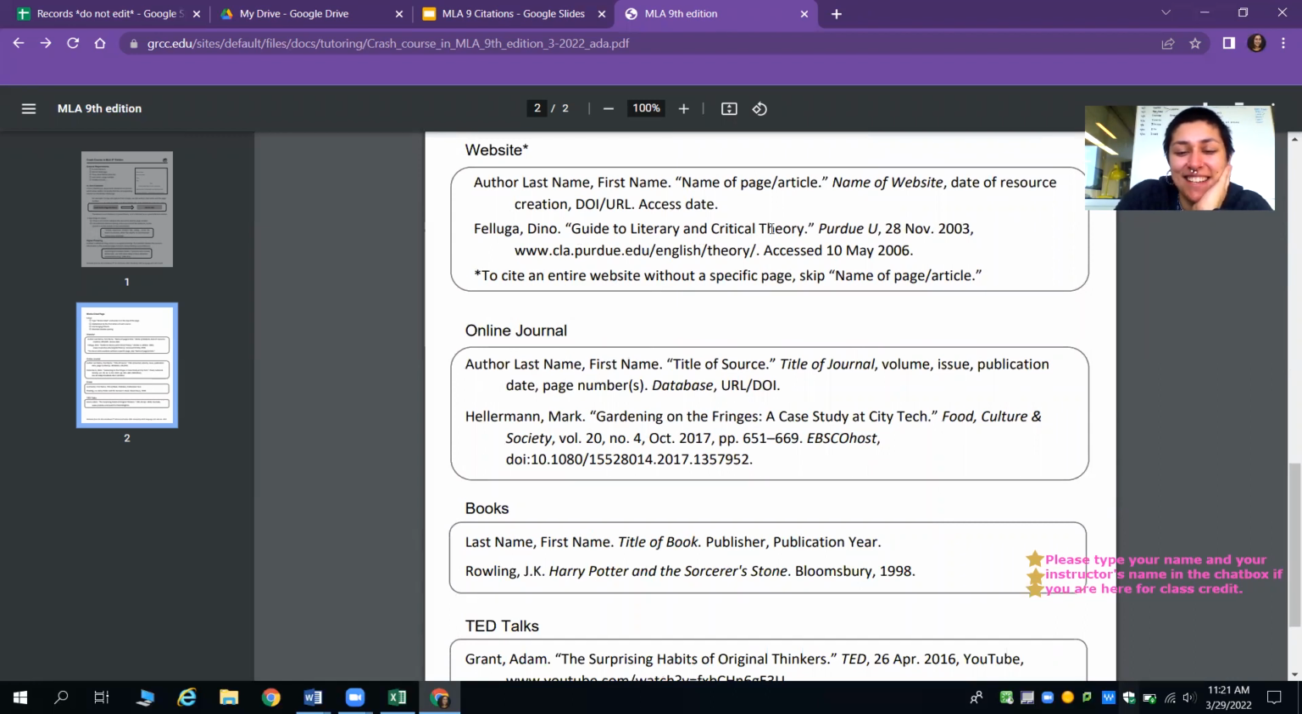Let's see. Guide to Literacy and Critical Theory, period, quotation marks. Purdue U in italics, followed by a comma. And then the date of resource creation is going to have this very specific format. It's going to start with the day, so the 28th, the month, which will have an abbreviation, and then the year. So for example, if we were doing today, it would be 29 Mar, M-A-R period, 2020, comma, URL, and then the accessed date.